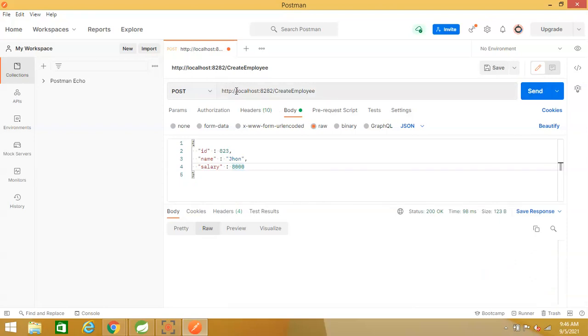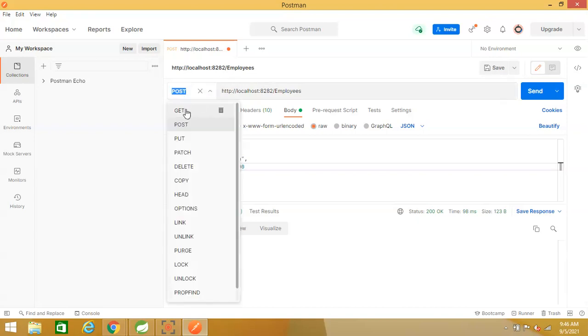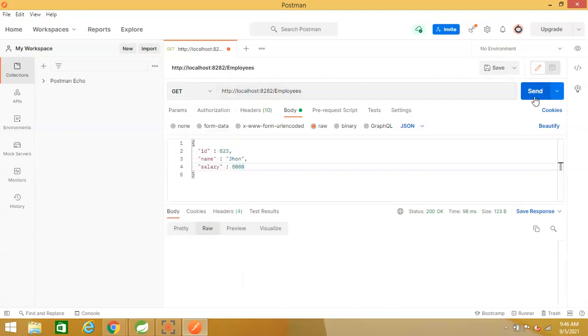Okay, record is inserted and I want to list out all the employees to verify whether it is inserted successfully or not. Okay, it is displaying all the records.